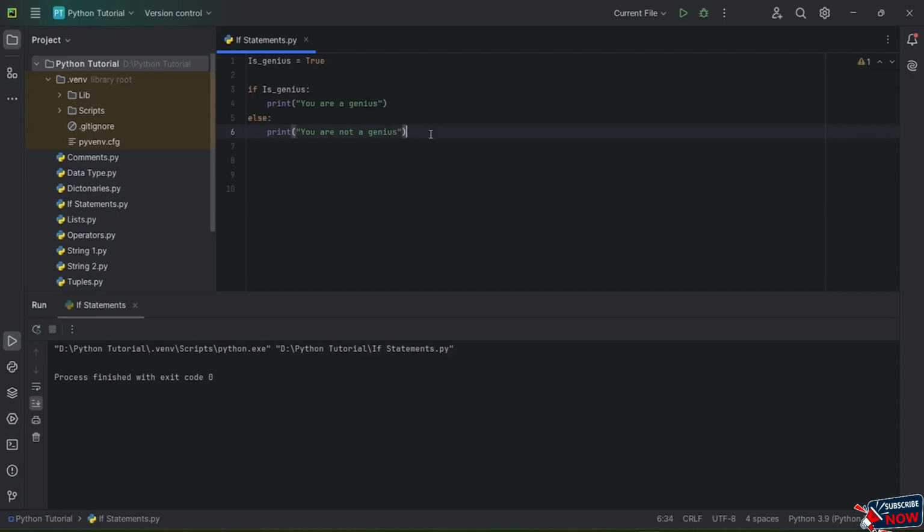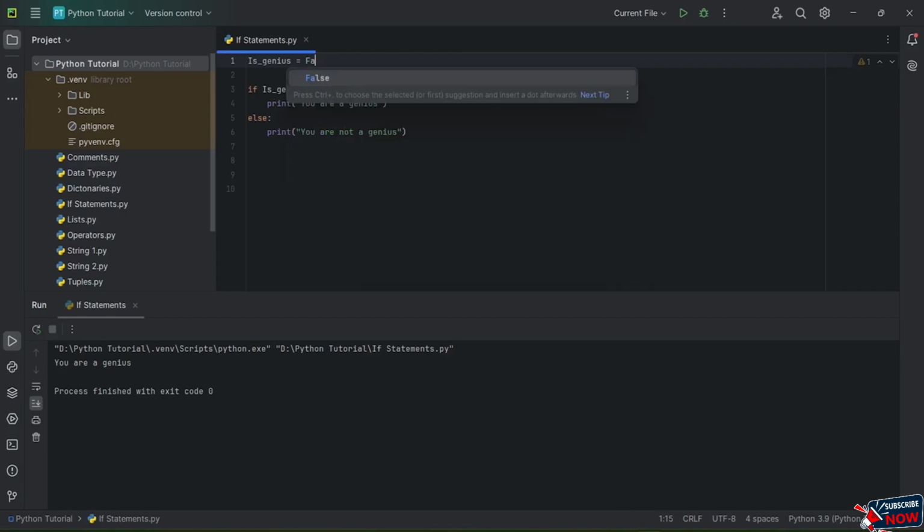Okay, so over here, as you can see now, I have two conditions. Whether my variable is true or false, I have an answer for both of these. Now let's make my variable a true data type. If I run it, you can see it prints that you are a genius. But if I change my variable from true to false and run this code, it shows that you are not a genius. Okay, so this is how it works.